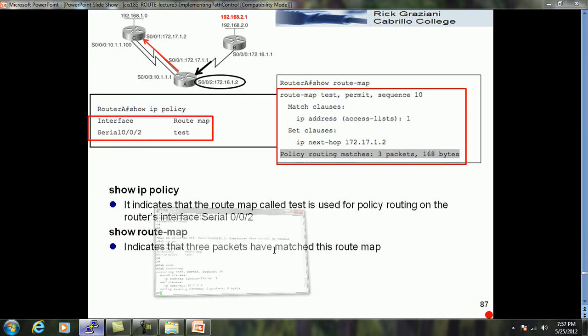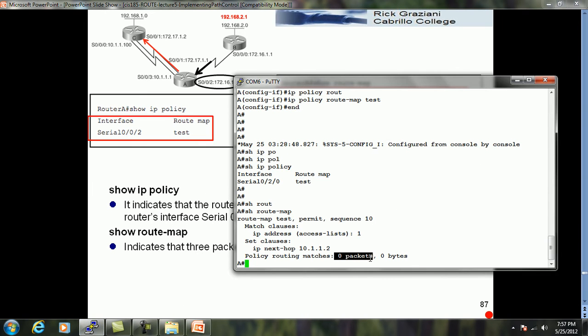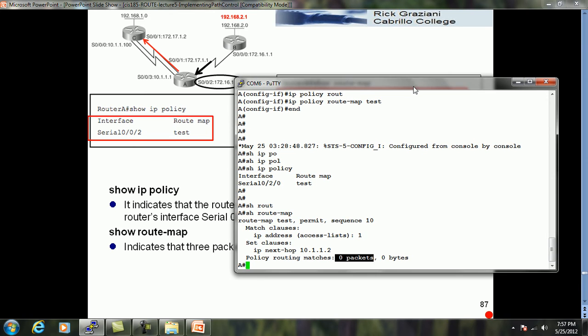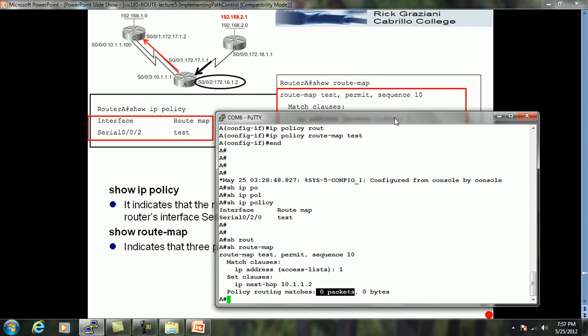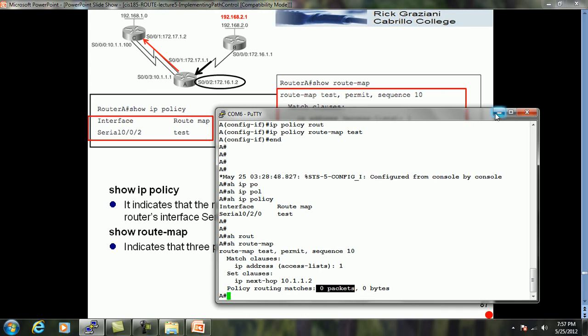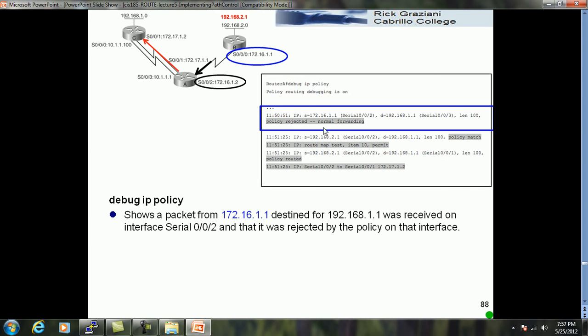Now over here in our case there are 0 packets, because we are not sending any traffic from router B, correct? We are still waiting to send traffic from router B, so there are 0 matches over here. Access list 1 is there, set clauses, next hop. I just changed a little bit over here. Now before going to this, debug IP policy. What I'll do is send some traffic from router B. So let's go on B first.